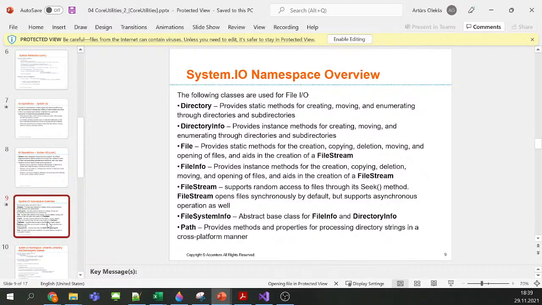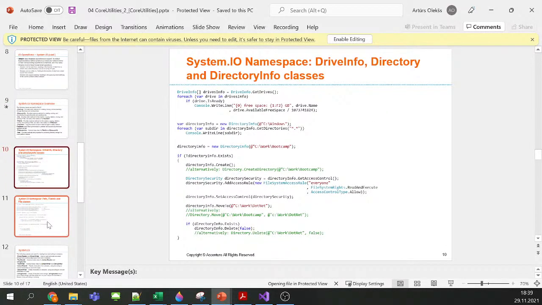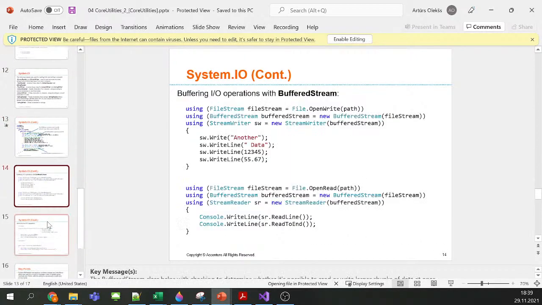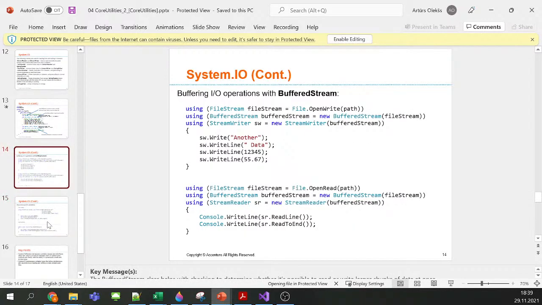So, using system input-output, we can read the directories, we can create and read the files, we can edit them, and we can also delete them if needed. And we had some examples in the file paths. We created the files, we read them.